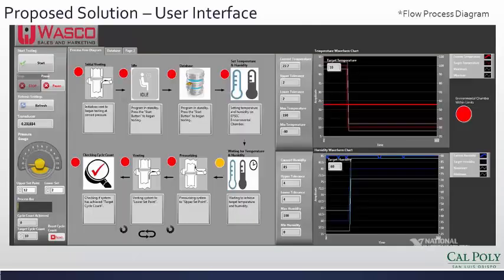As part of the proposed solution, a user interface was developed for the operator to interact with. As you can see in the middle of the user interface, there is a flow process diagram which outlines the different states of the process, starting with initial venting, then moving on to idle, database, set temperature and humidity, wait for temperature and humidity, pressurizing, venting, and check cycle count.